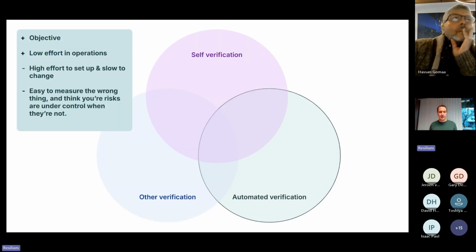Then the last one, automated verification. So this is more objective, of course. This is basically where you would have an automated data source, like your SAP system, and it calculates the performance of your barriers automatically. The nice thing about this is that it's objective. Given the same input, you will usually get the same outputs. It's also very low effort when you're in the actual operation. When it's all set up, it's very low effort because it's automated, right? So you don't need to do a lot for it.